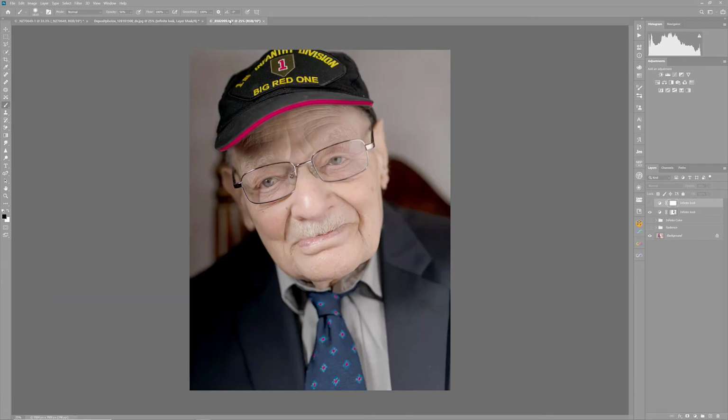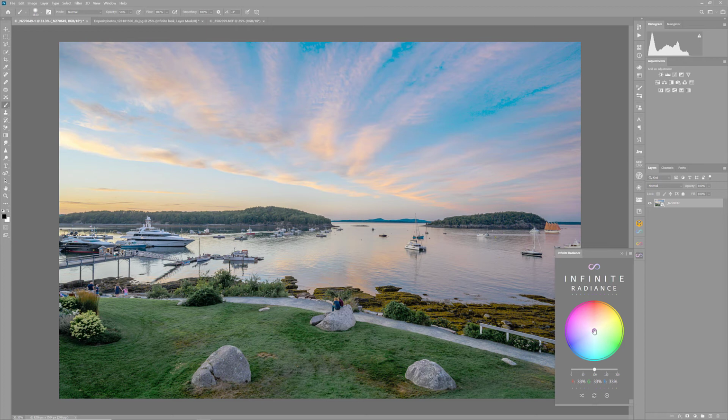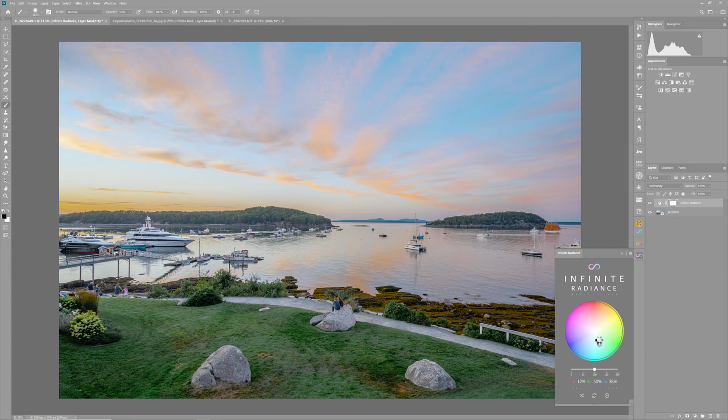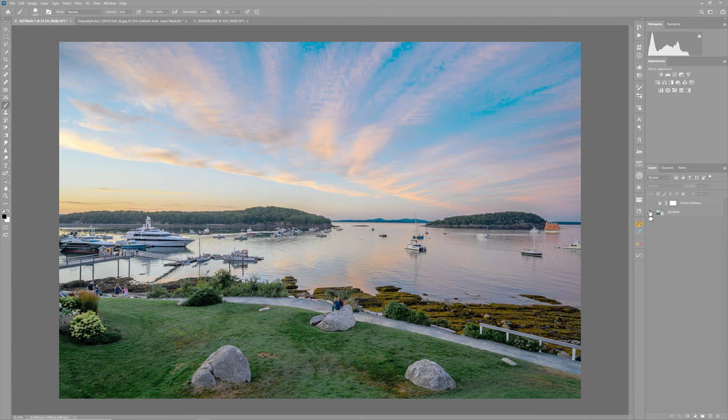Let's take a look at a different image. I'm going to go with a landscape this time. So let's take a look at a landscape, and again, let's start with Radiance, and let's see how we can affect the image with Radiance. Just by dragging this around, you can see we can make different changes, and we can see how these changes affect the image in real time, which is kind of fun. And so if I like that, all I've got to do is let go, and the change is applied. So there we go, before and after.